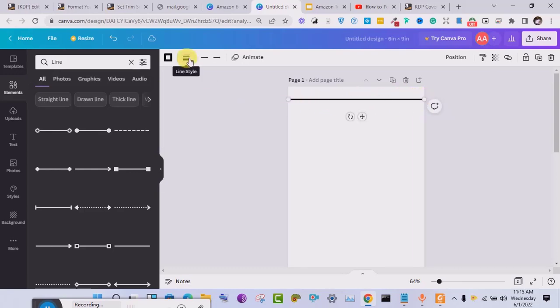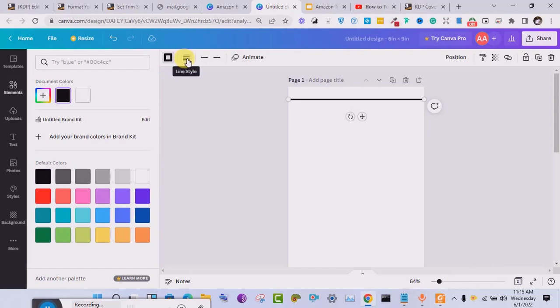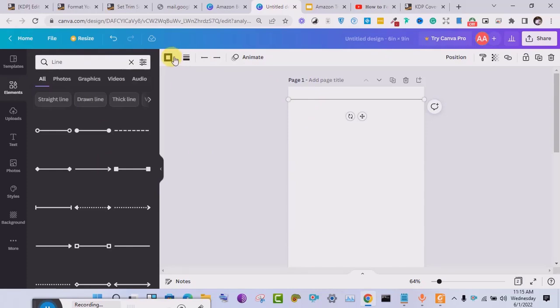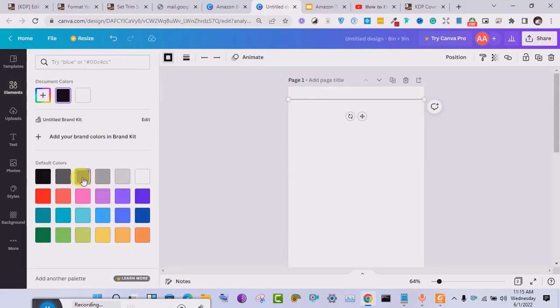Then what you do next is to reduce the size of this line. You can reduce the width of the line, because it's too thick, to something like 1. Yeah, 1 is okay. Then the next thing is to change the color of that line. You can change to something like gray, something like this, or this.